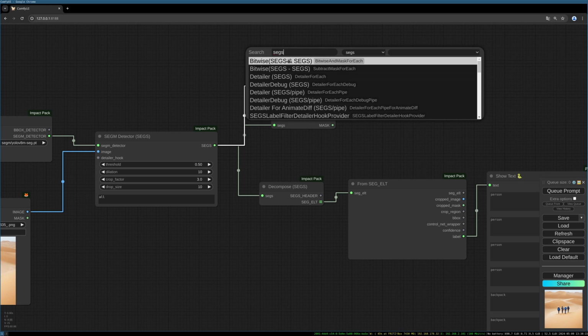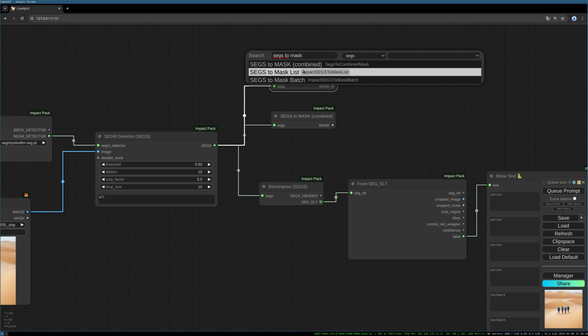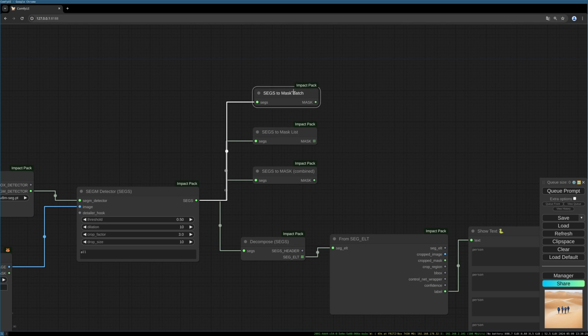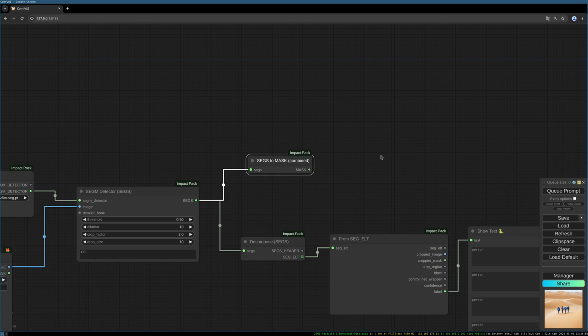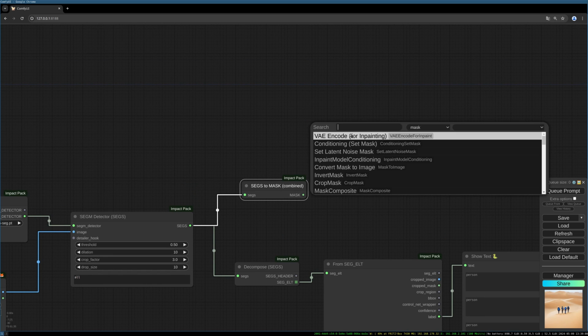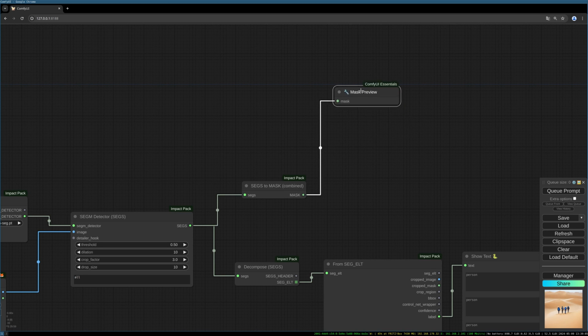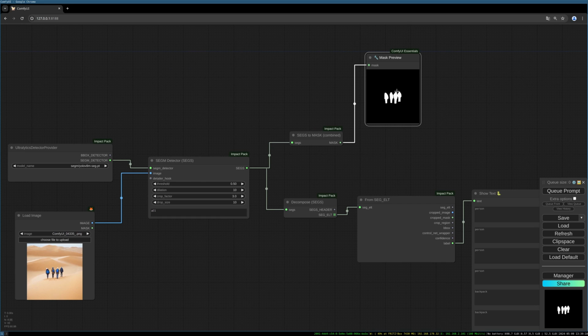or output it as a batch, which can then be further processed as a batch. So you can only choose a certain mask from the batch. So for now, we want to use the combined mask. Let's have a preview of the mask. So let's render again. So here we see our mask.